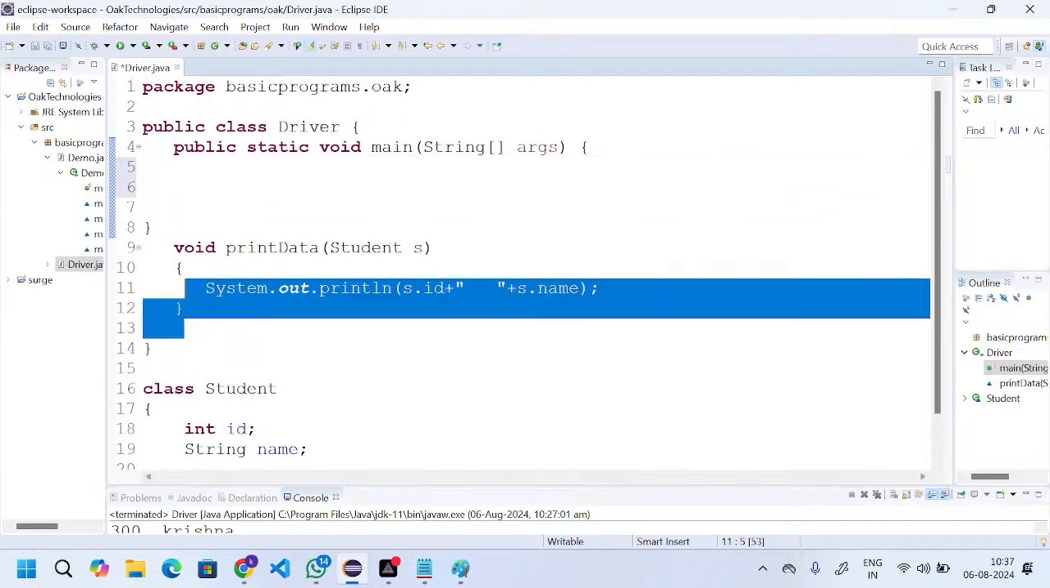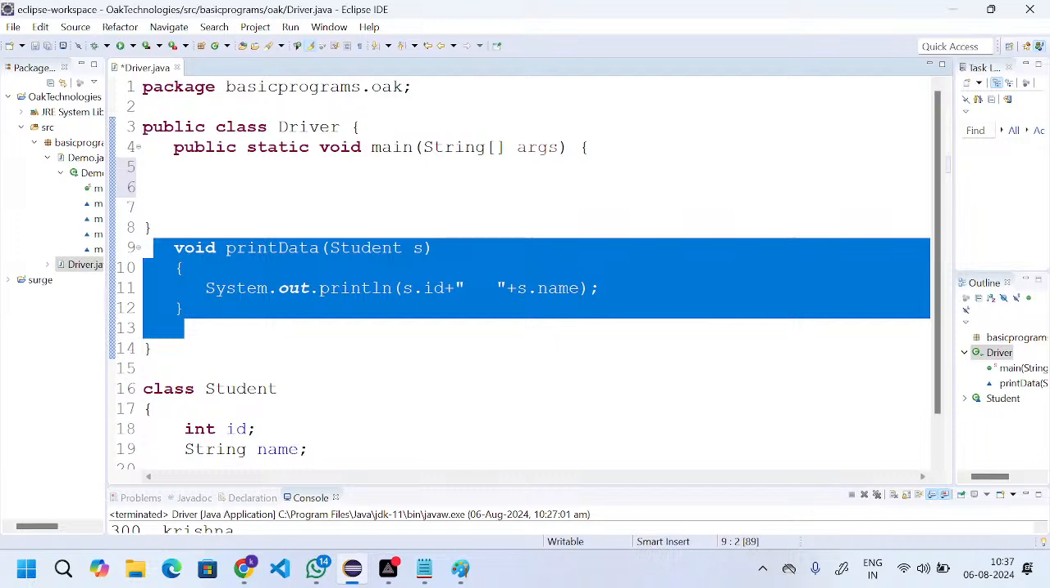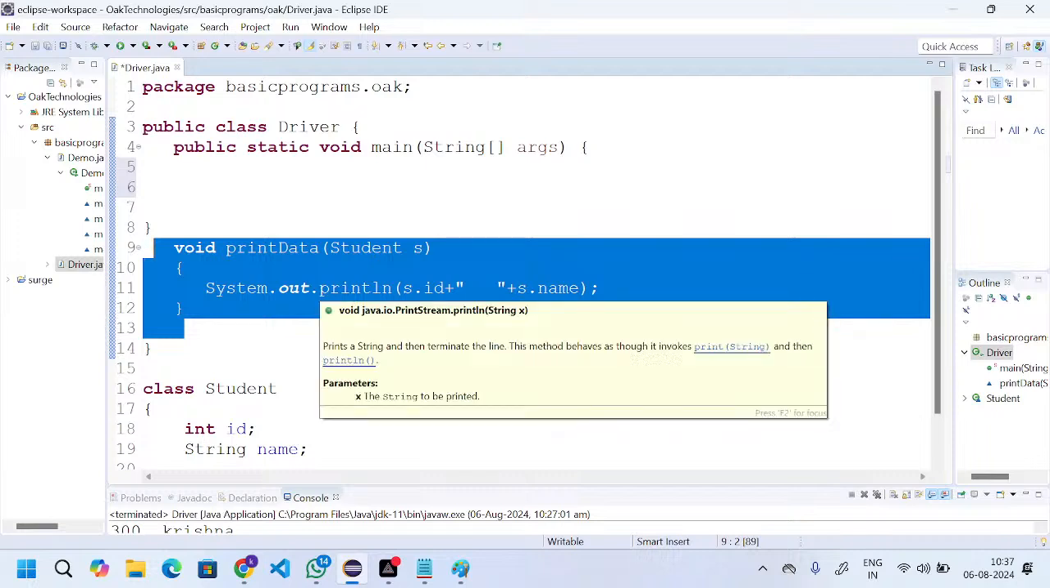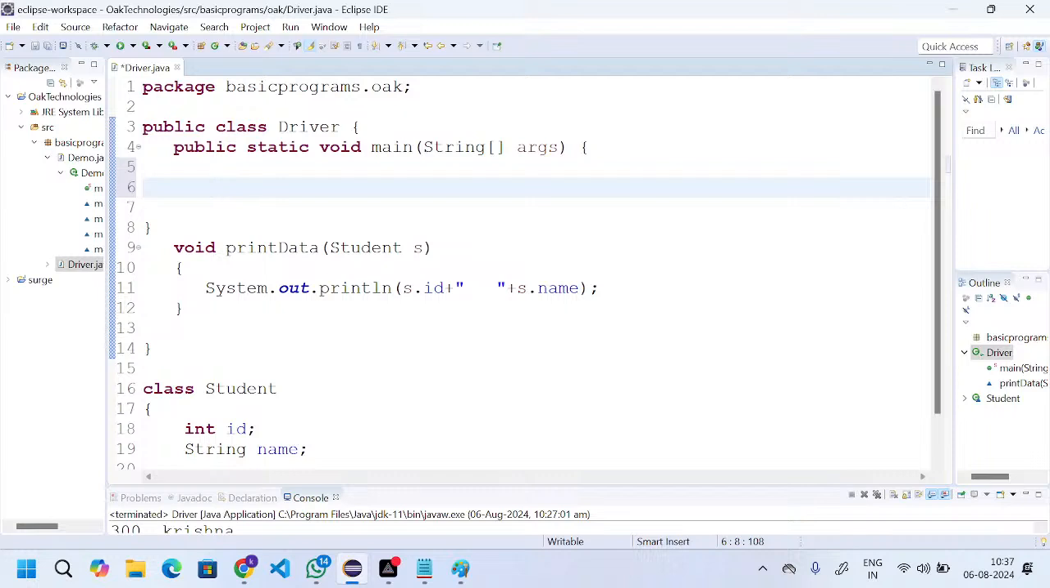This is the instance method. My requirement is I need to call this instance method. For which class should I create the object? This is my question. Driver class. Okay, the driver class is the correct answer. New Driver, and I am storing this object in some reference variable. This reference variable's data type is Driver.